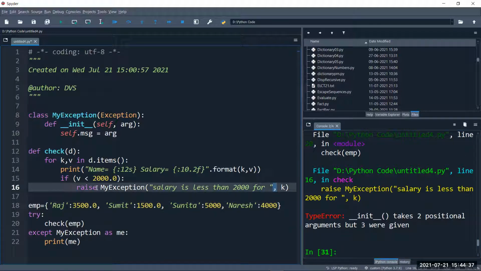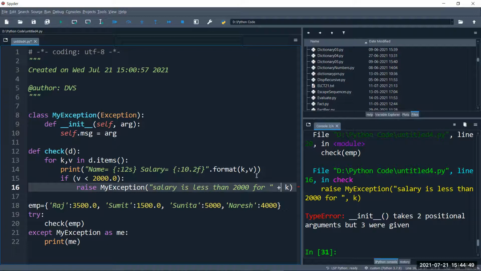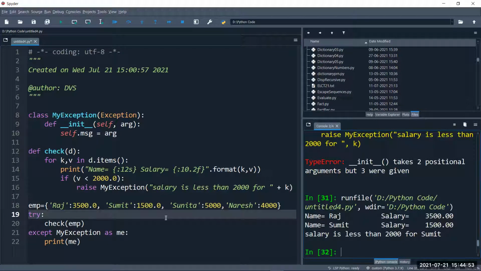When we are writing this raise my exception, what we are basically doing is creating a temporary object. If I write a comma here, then it will be treated as 2 different parameters. So I need to write plus. Okay. Now let's see. Yes, as you can see, first 2 it is printing, and for Sumit, salary is 1500, salary is less than 2000 for Sumit. It is giving that message. And then it is stopping.